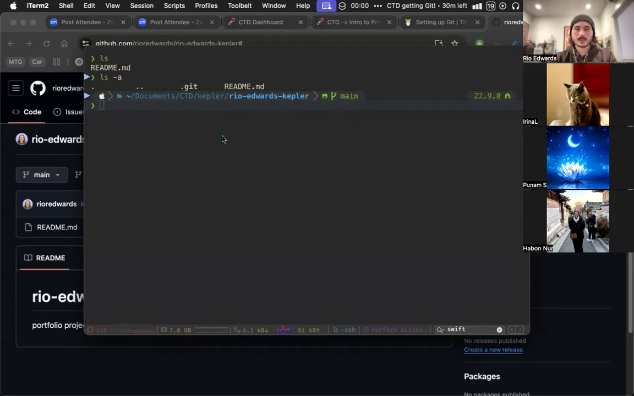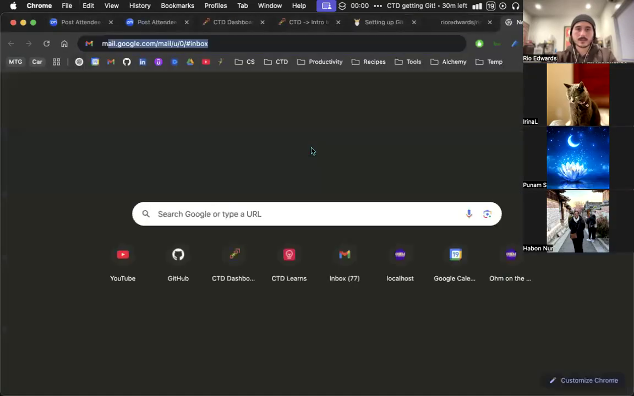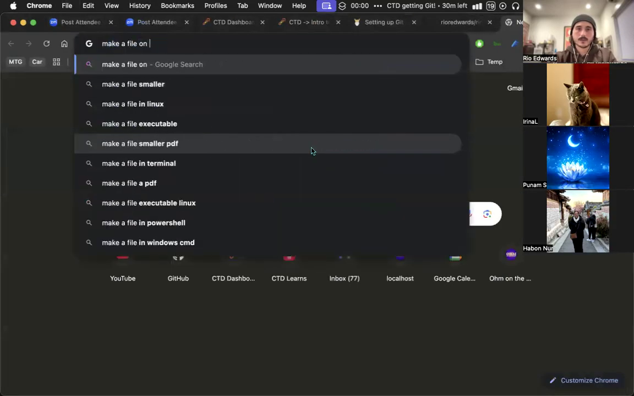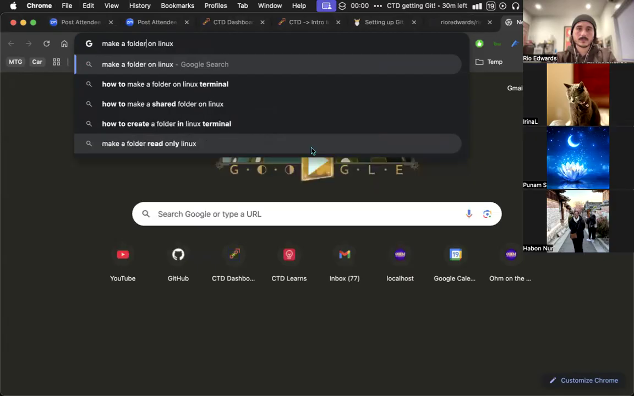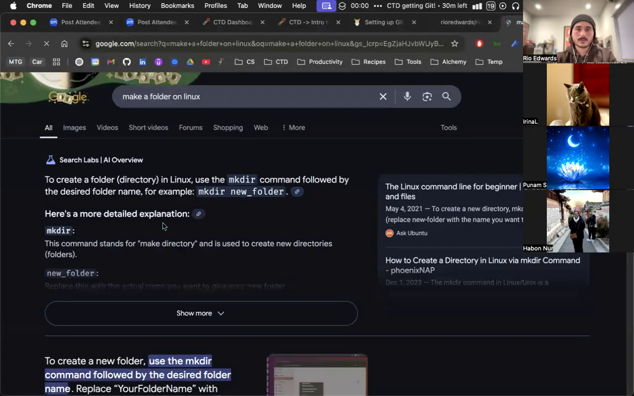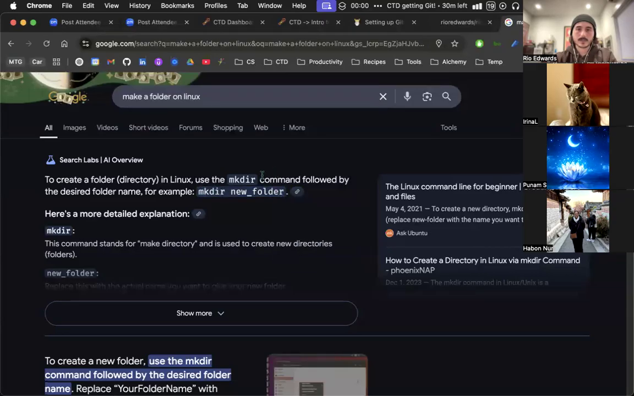That's like a big thing in the Linux world. So if you want to learn how to make a file on Linux or make a folder, say "make a folder," you'll see mkdir, which if you remember, that's what I just ran. I ran mkdir.